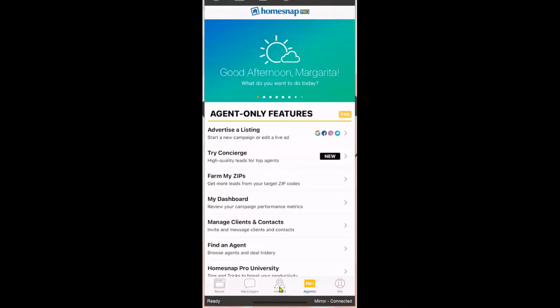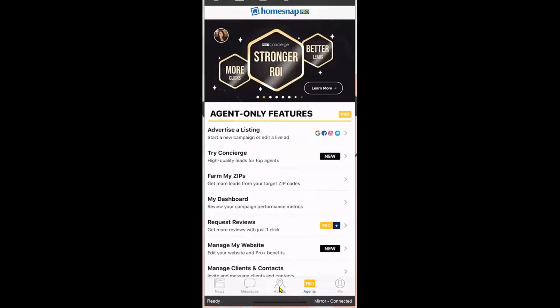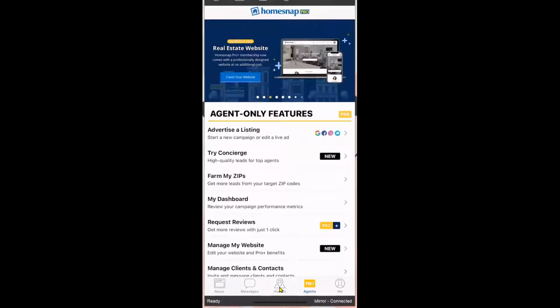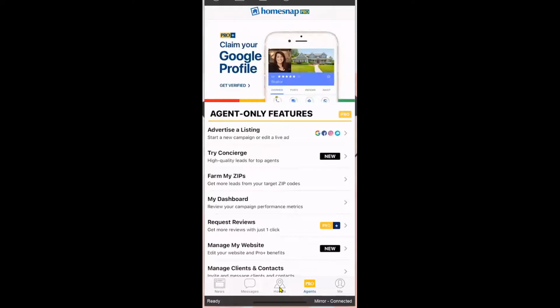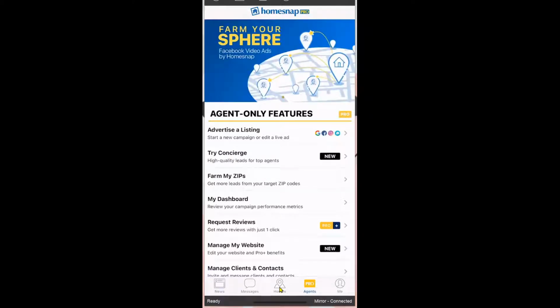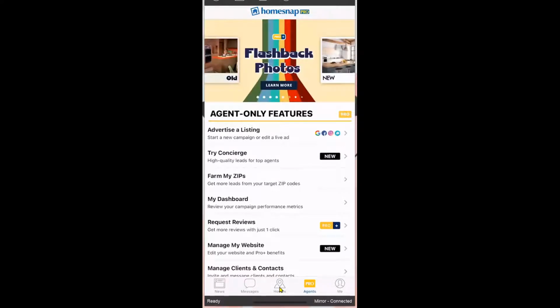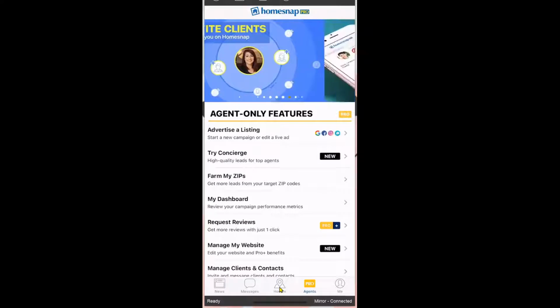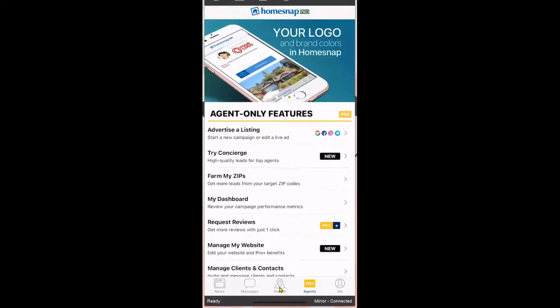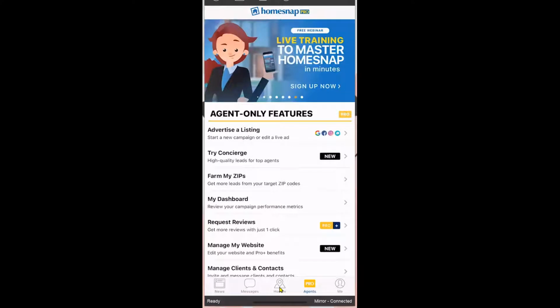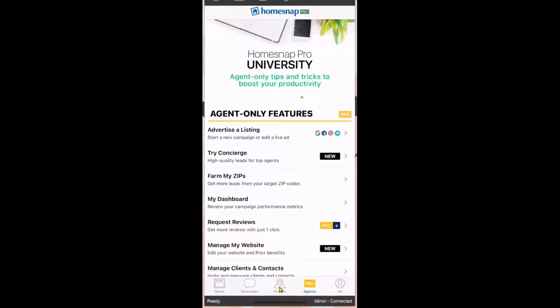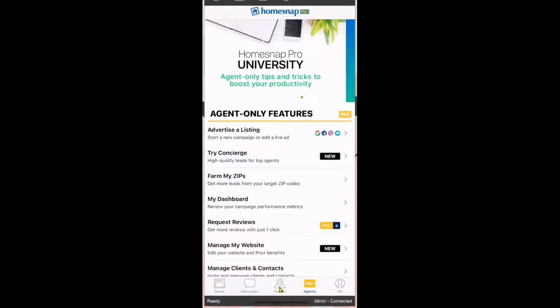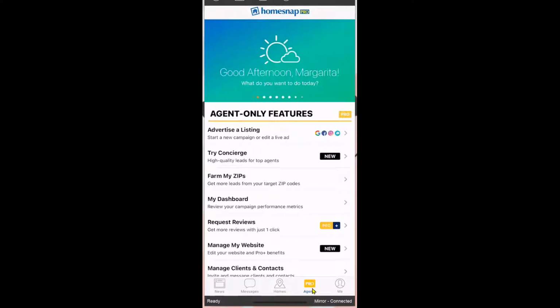Next to that, we have pro agents. There are, of course, upgrades in Homesnap like everything else. And one of those upgrades could be advertising your listing, or they have a new concierge mode to supply you with leads. They have ads to farm your zip codes. All of these will cost you extra. I would recommend that you do your research and then decide if that's something you want to go ahead and use. Then you can talk to Homesnap directly. But this is where you could get a little more information about it here under the Pro Agents option.